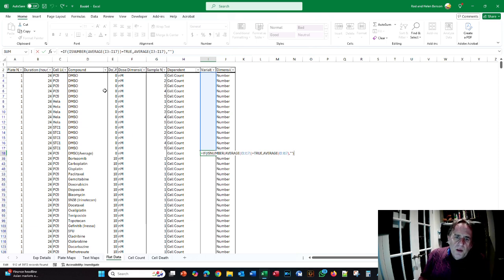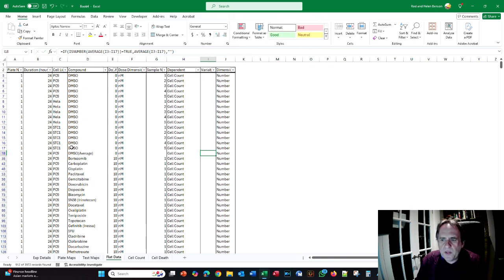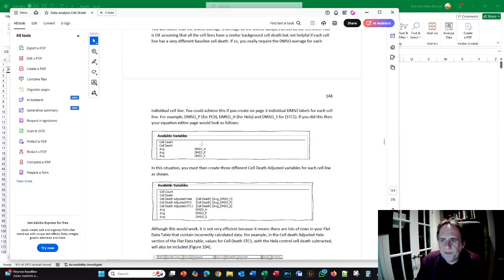So of course what you might want it to do is to calculate the background cell depth per cell line. So you want it to calculate this cell depth background in DMSO for PC9 separate from the cell depth average for the healer cell line, separate from the cell depth average in the DMSO control for the STC1 cell line. Now, can we do that? Well, in fact we can.